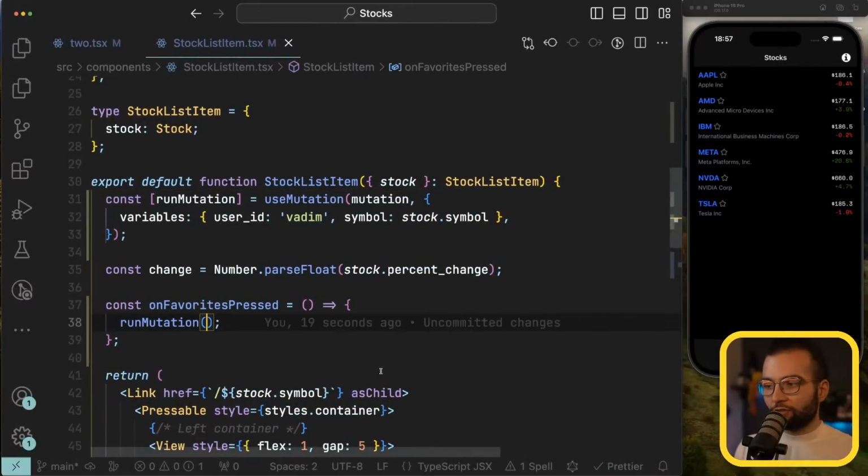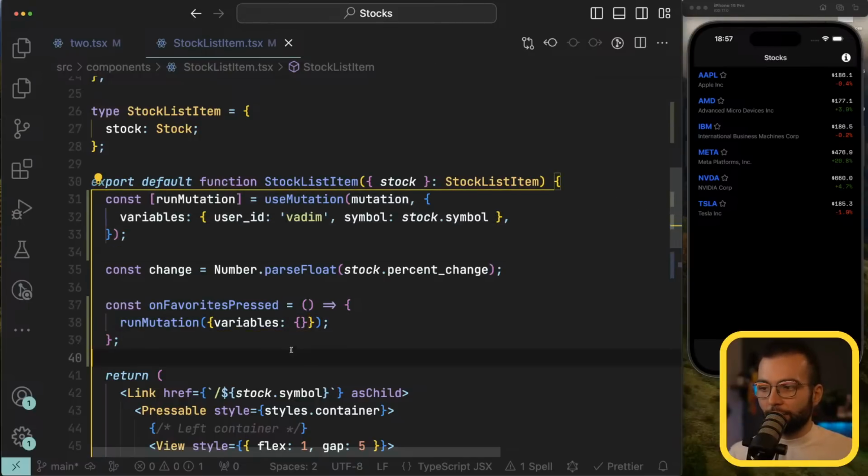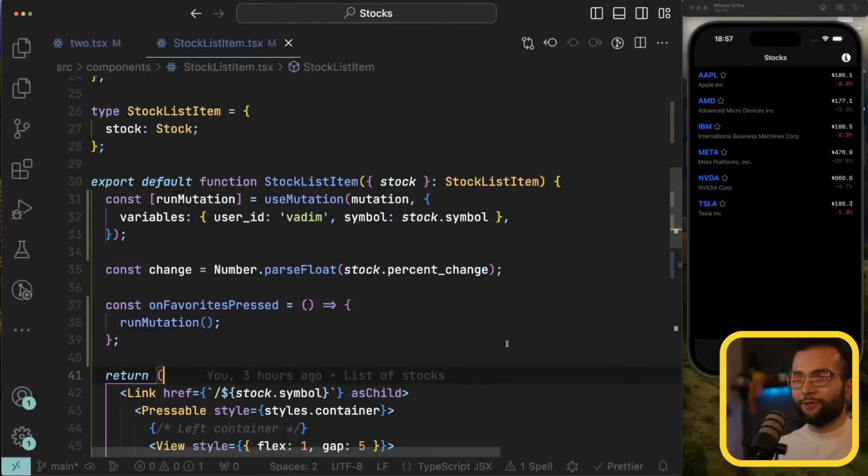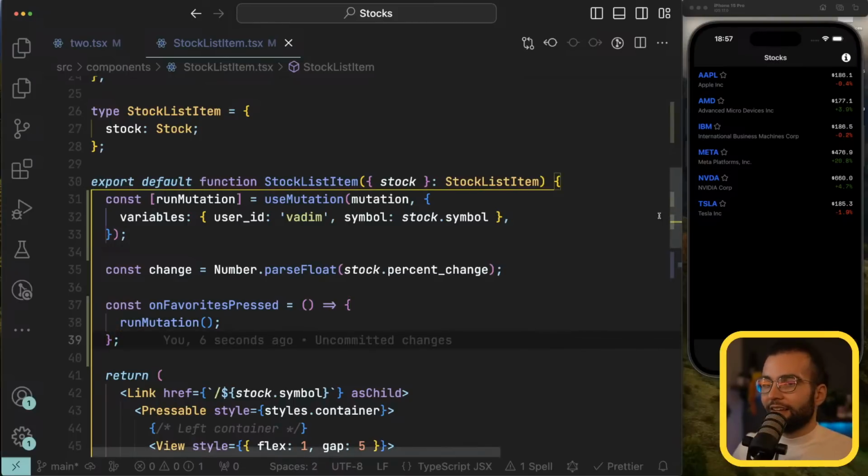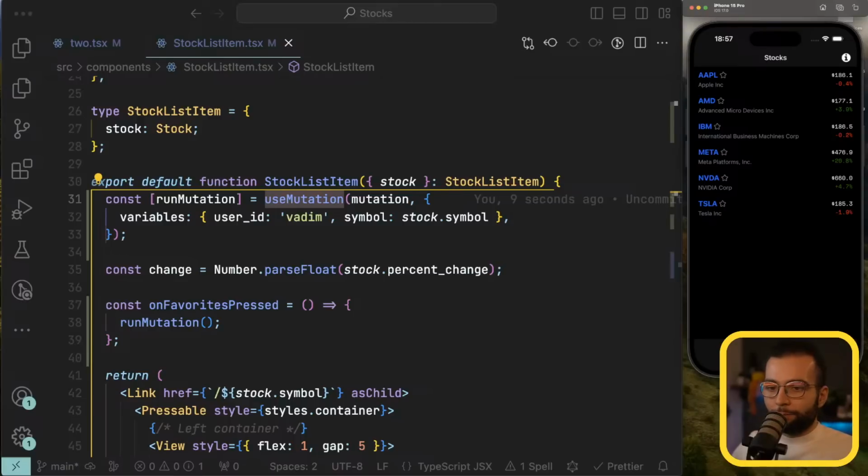And again, you can send different variables here as well, if you only know them when the user does the action and you don't know them right off the gate. But in our case, it's a bit easier. So this way, we have executed a mutation and added a favorite.